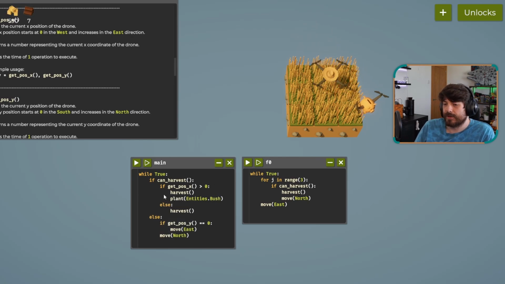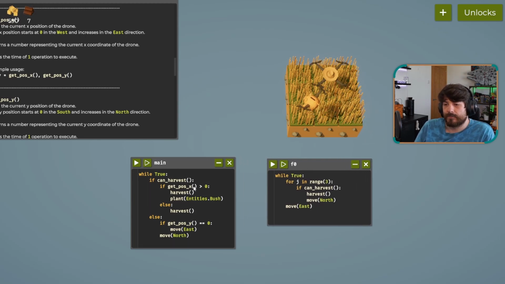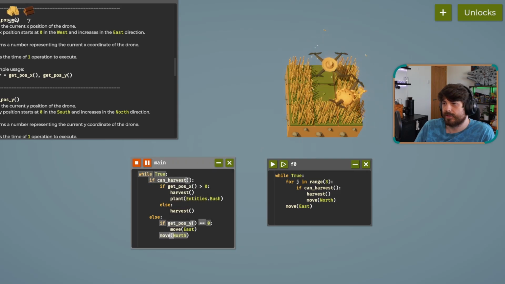Now, there's probably an easier way of doing that, a better way. But meh. What I'm now doing is, if the X position is greater than 0, so if it's that row or that row, then harvest and plant the bush. Otherwise, it's grass. We're going to harvest that, and then move around. So there you go.